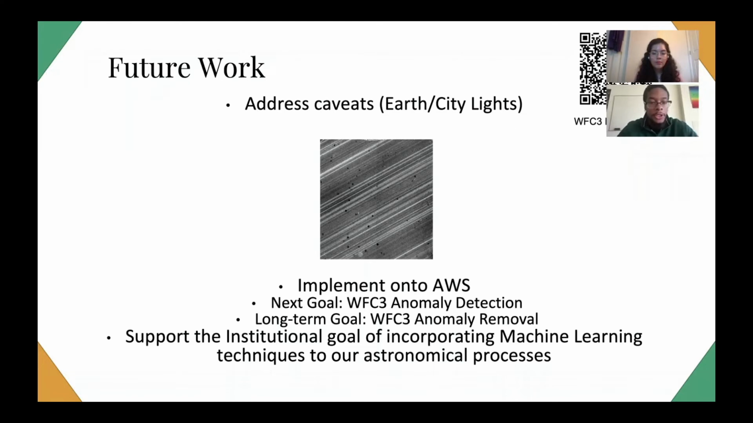In addition, we want to implement into AWS, so being able to utilize cloud computing in order to train deeper models and get better results. In addition, some of our next goals are identifying numerous anomalies in WFC3, since we have dozens of them, and then also being able to take it a step further and removing those anomalies and getting science pixels back.